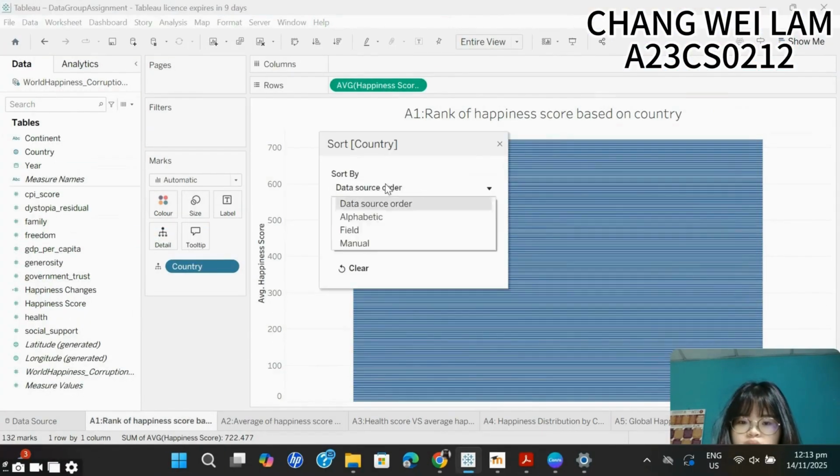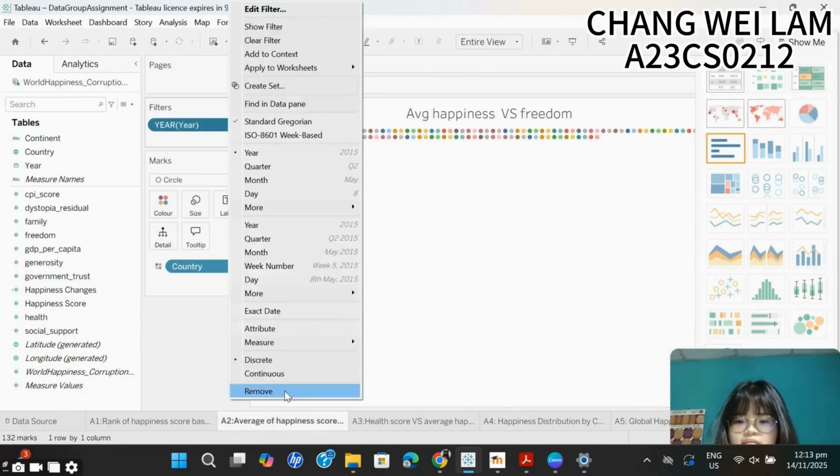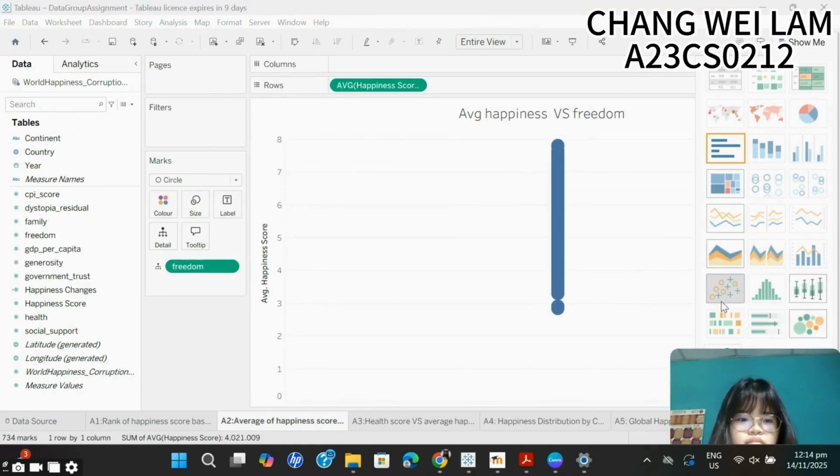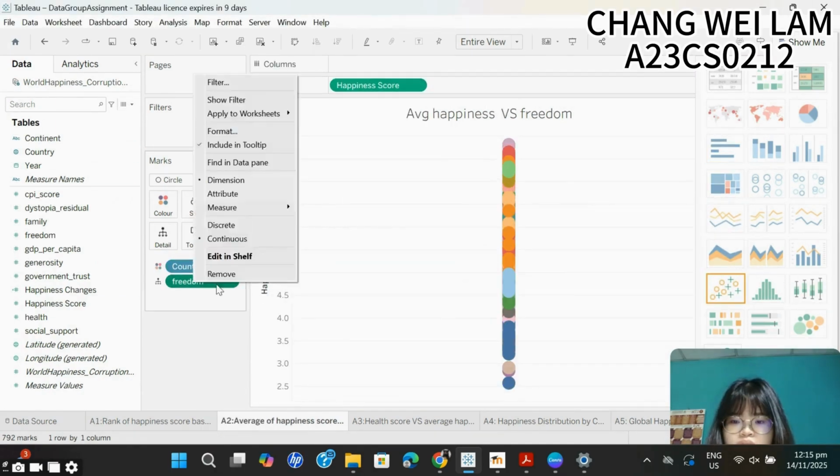The first one is the rise of happiness based on the country. So I use a bar chart to represent it, and I apply sort for the country. I will have ascending order to sort all the country, and the highest bar got the highest score of happiness.